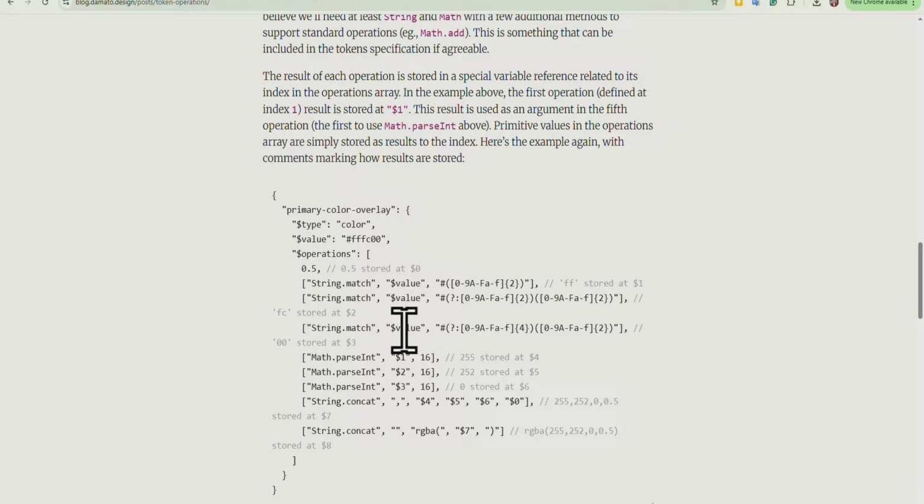And I think before we get into this, one of the things that, again, was a piece of criticism was, wait a minute, these are all JavaScript things, right? String match is a JavaScript thing, math parse int is a JavaScript thing, string concat, JavaScript thing, right? Like, hold on a second, these are JavaScript things. Why is it specific to JavaScript? What happens if I want to write it in Rust?